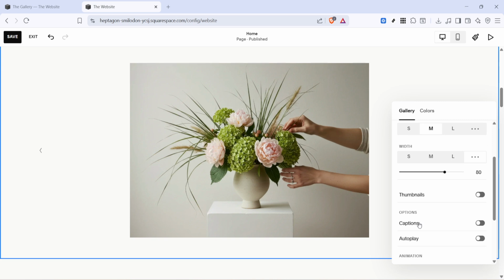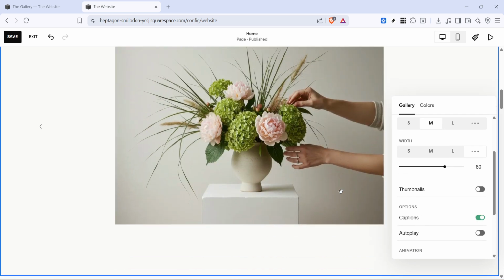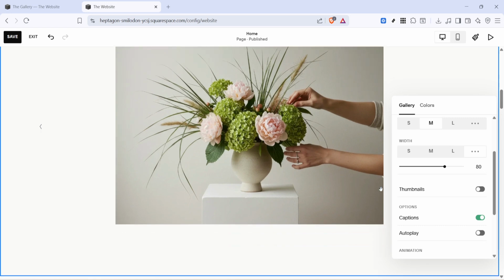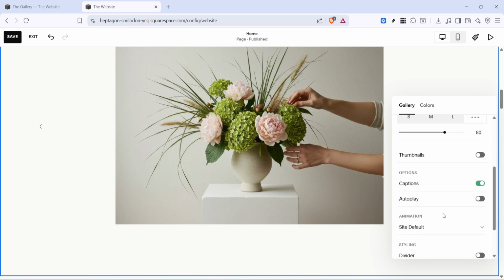After that, click Captions if you want to control how text appears with your images. Depending on your design, captions can help provide context, but if you prefer a cleaner and more visual look, you can keep things minimal here. Next, click Autoplay to enable the slideshow to move through the images automatically. This is useful if you want the slider to feel more dynamic without requiring visitors to click through manually.